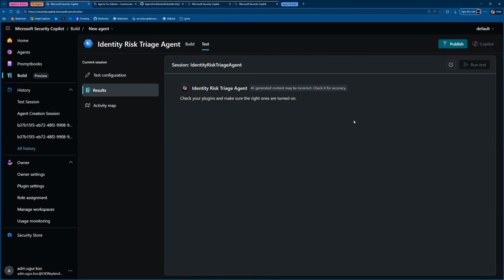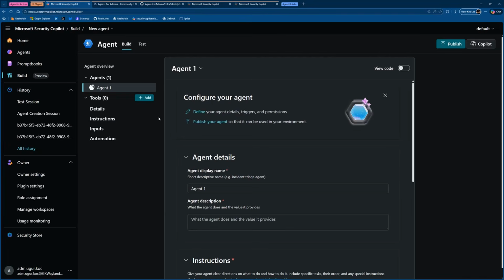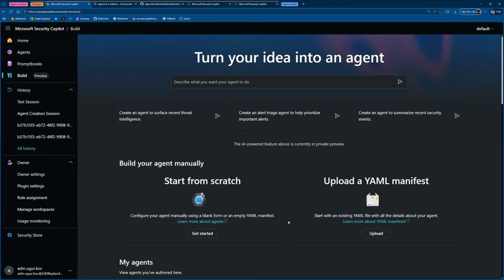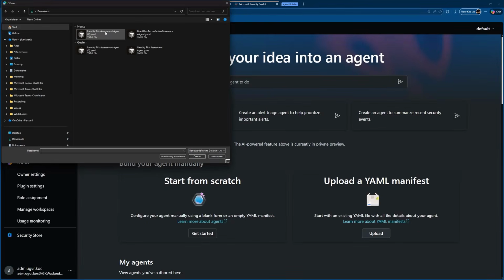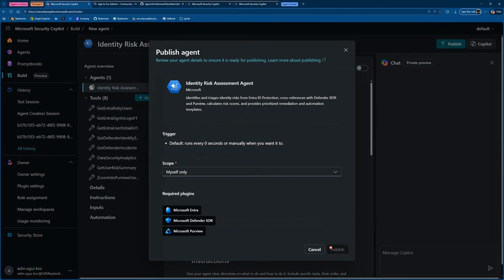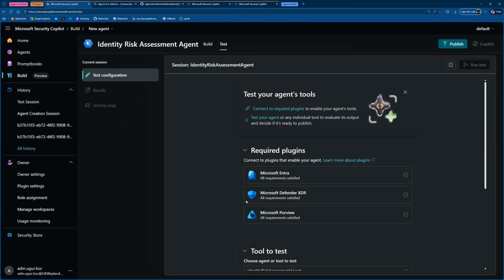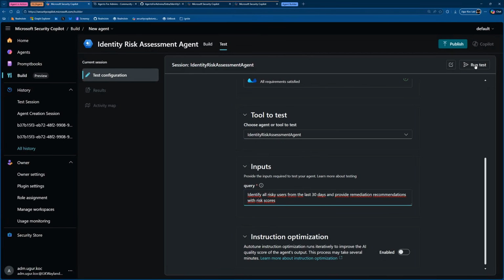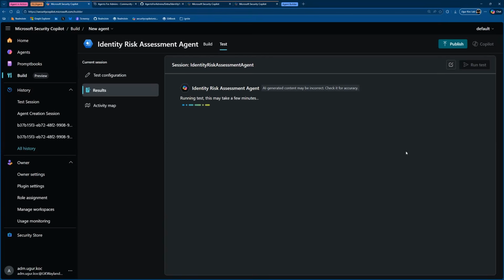Okay. The demo gods are not with me today. Okay, I just clicked on refresh. Just know that if you click on refresh, you basically use that session. What I can do, because I already have the YAML file of that agent, is upload the YAML file, and here it is again. Click on publish, myself only, publish, go to test, query, copy and paste it again, and see if it works now.